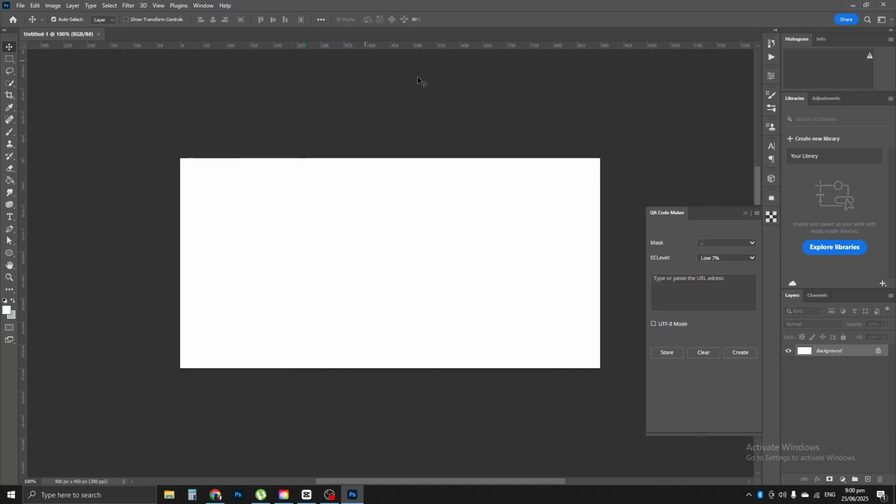A panel will open where you can paste any website link you want to turn into a QR code. For example, your LinkedIn profile URL. Paste the link, click Create, and that's it. Your custom QR code is ready and can now be added to your design.